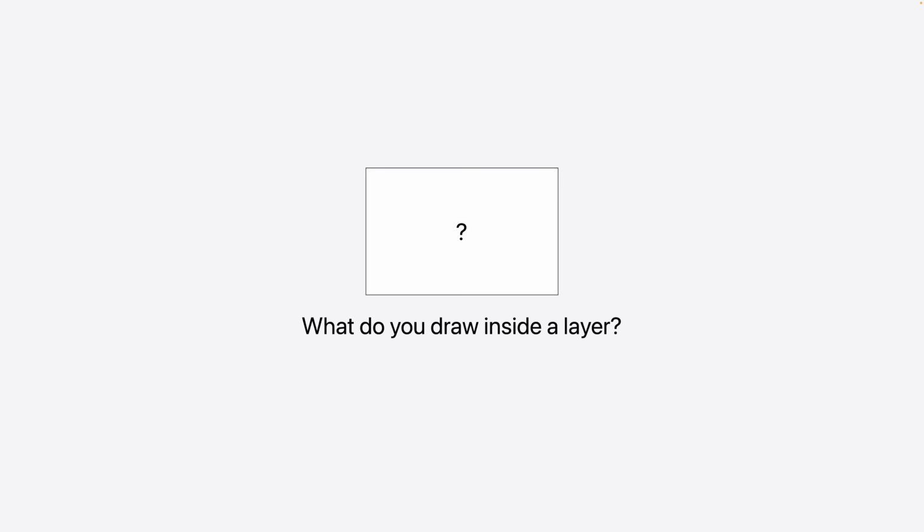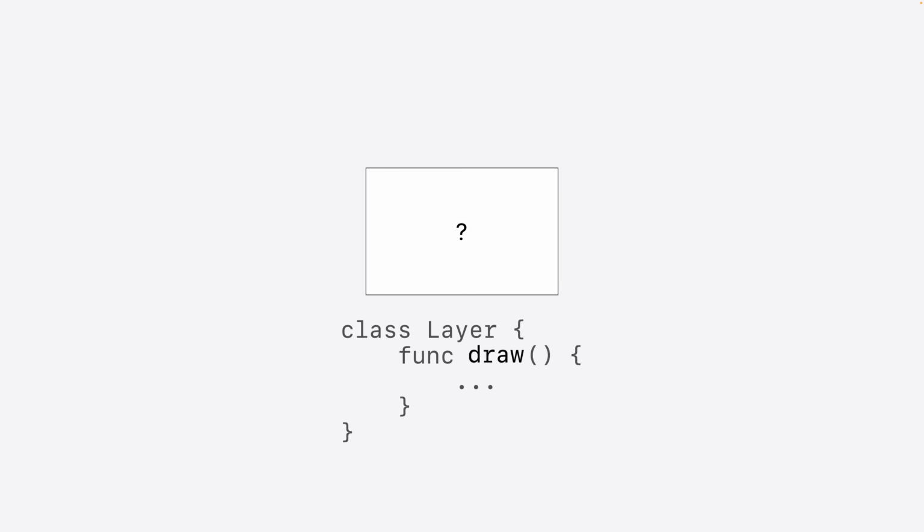Returning to the layer itself, we haven't yet answered the most important question: what exactly do we want to draw inside this layer? In the era where object-oriented programming was the most important thing, and right now it's still important, our solution was, of course, to define a layer as a class, then define a draw method to let developers or ourselves override it.